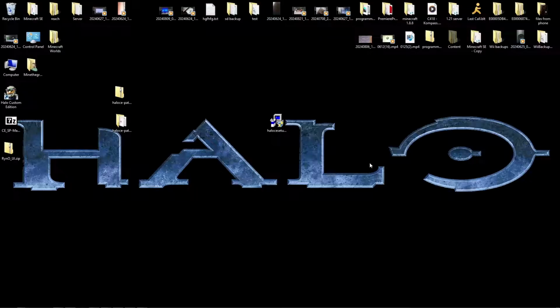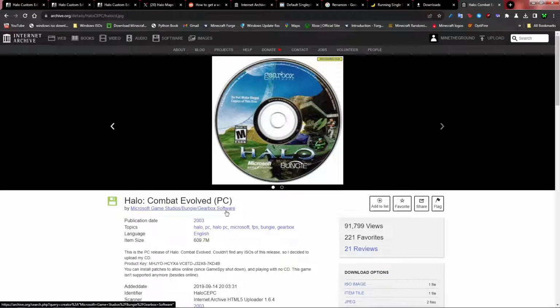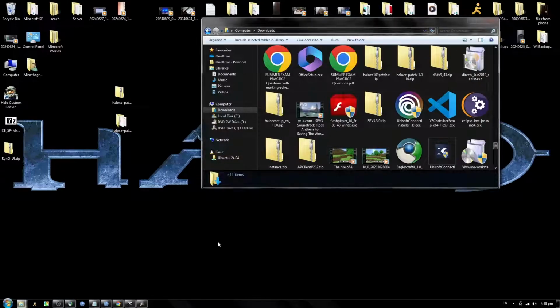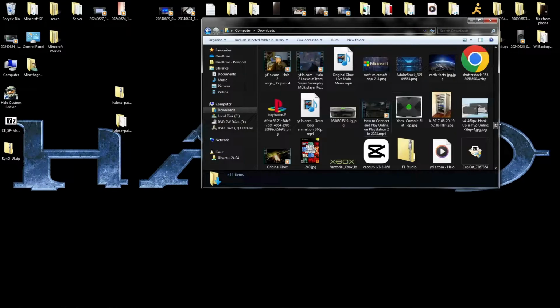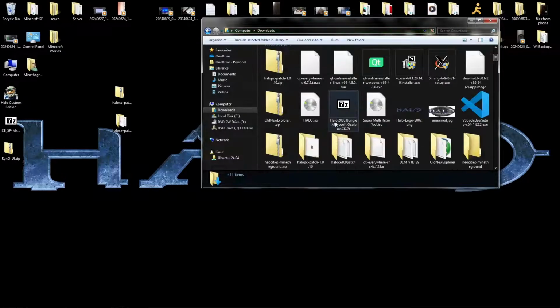The benefit of custom edition is the customizability of it, and you have dev mode and stuff. But if you just want to play the campaign without any hassle, then there is something on the Internet Archive. This is the full release of the game, and when you download this, you will get an ISO, which is actually cool.